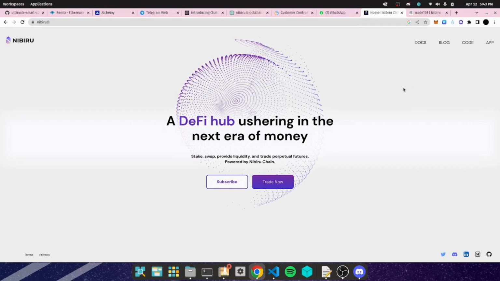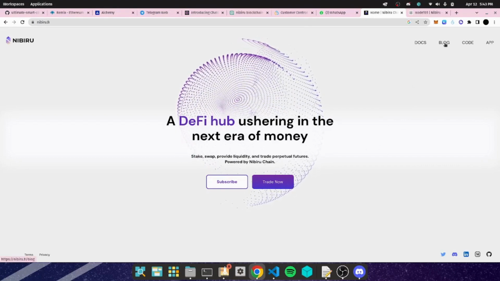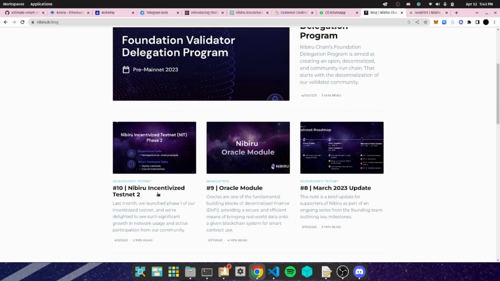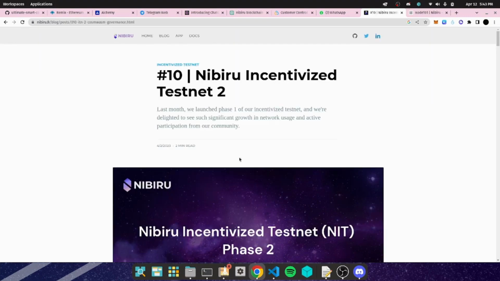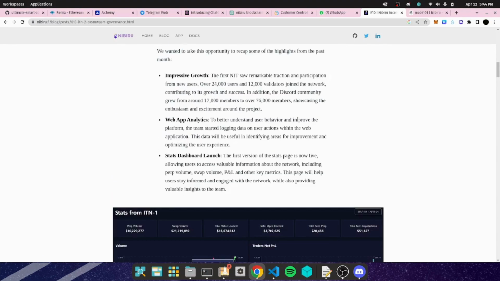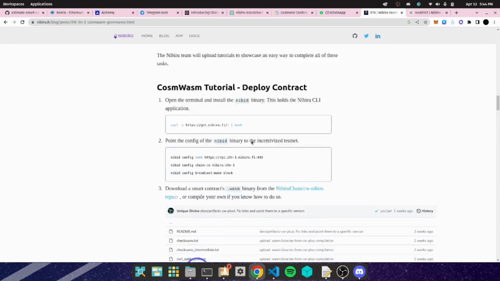Before installing our node, there are some tasks that we need to do. To access these tasks, we enter the blog section of the official site of Nibiru. Then, we open this post. In this post, the tasks and how to do it are given in detail. You can access the tasks here and complete them correctly.